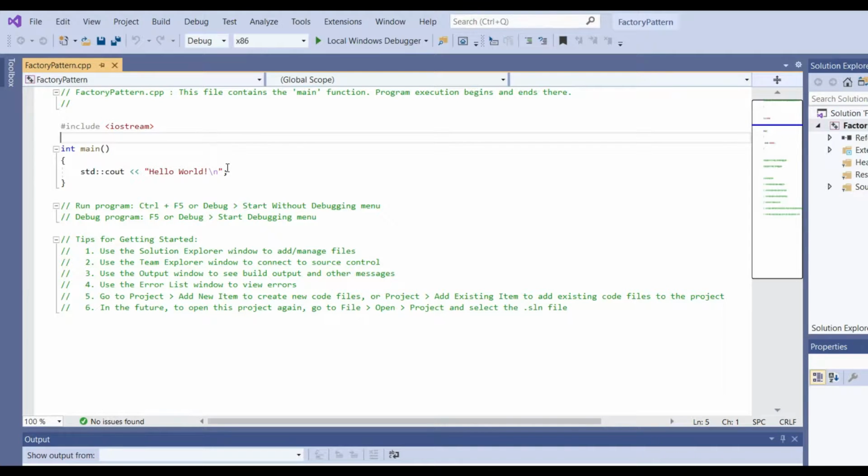So what is the factory pattern? Suppose there is a factory, and you create different types of products, let's say toys. Now you have a toy and you have an assembly line. You create those toys, assemble them, and in the end you ship them. It's a very easy way to do it.